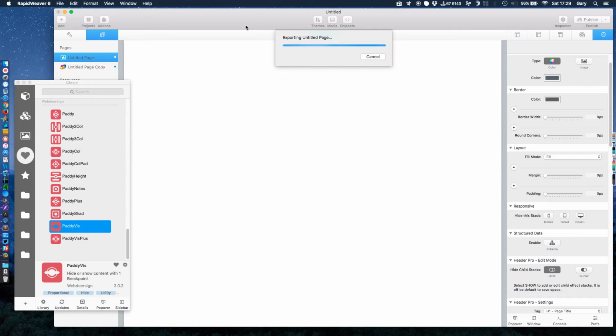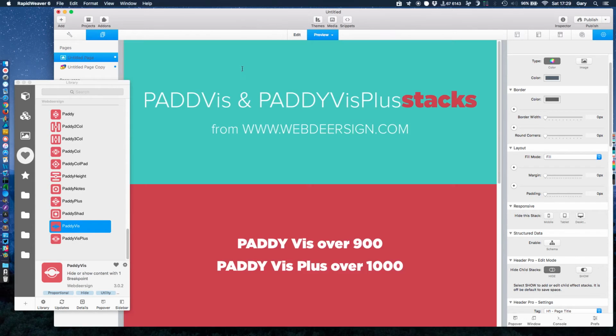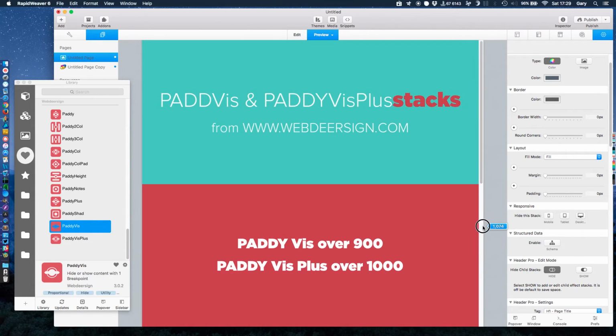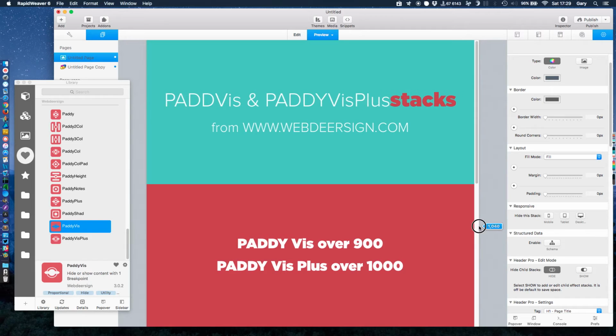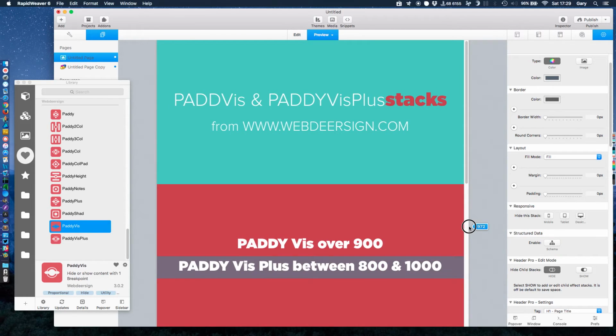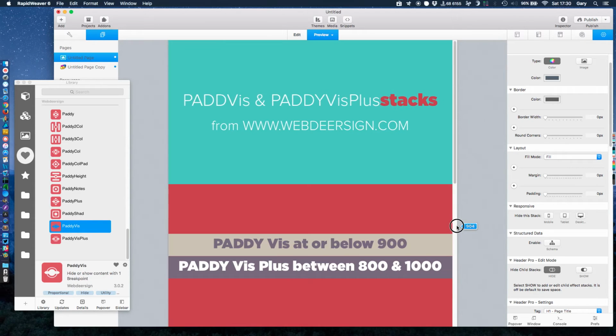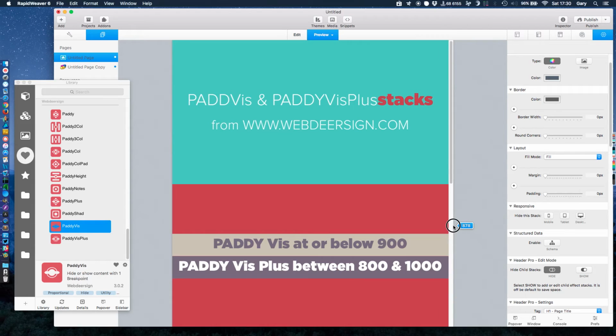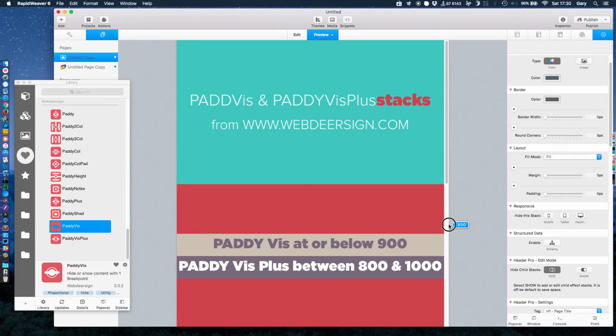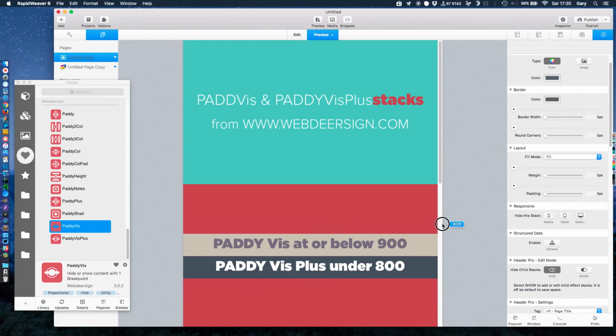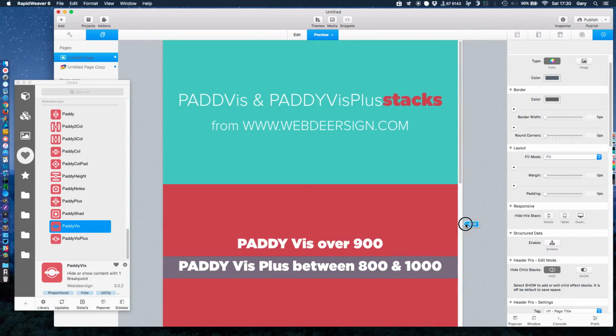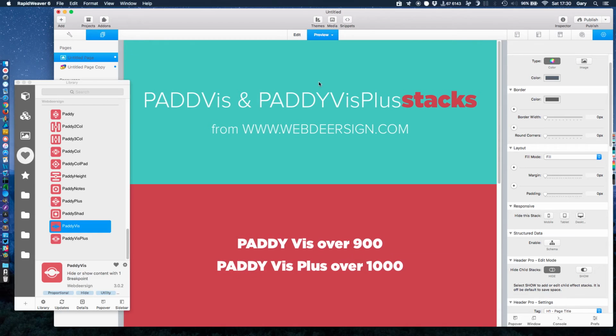So if we have a look at that, it'll be pretty obvious what's going on. A three-way hide, show, visibility type of stack is incredibly useful. So here we come. We're over 1000. We're now less than 1000. We're now going to get to 900. So the PADDYVis has shown its second content box. And now once we come down, we're below 800, and we're in the final one. So we've actually got quite a few events going on there.